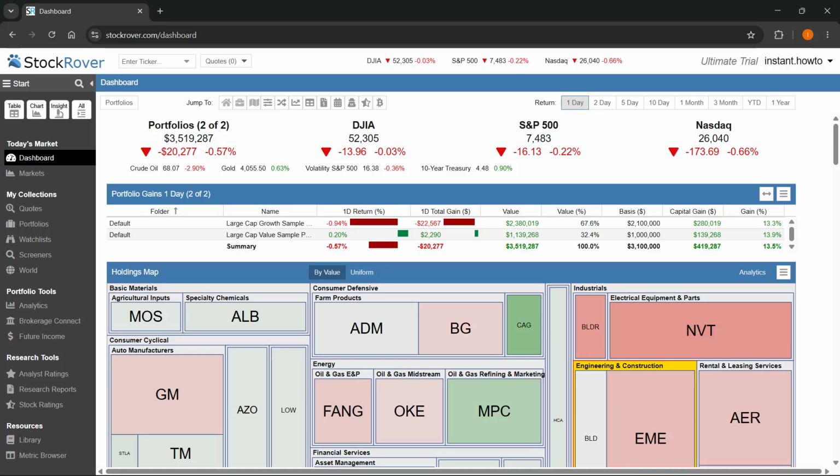In this video, I'm going to show you how to use Stock Rover. Now this is going to be an overview of the platform, and I'm going to show you which features it has and how to use them.